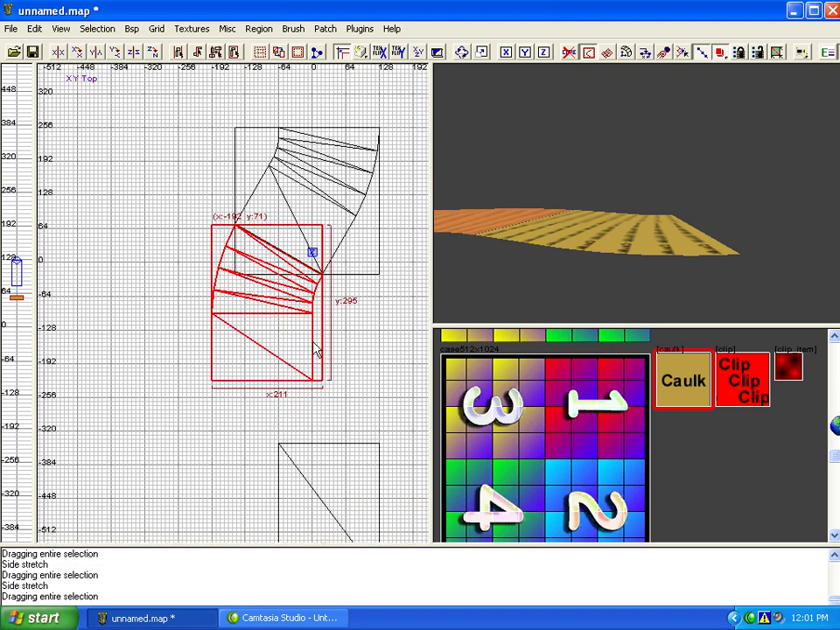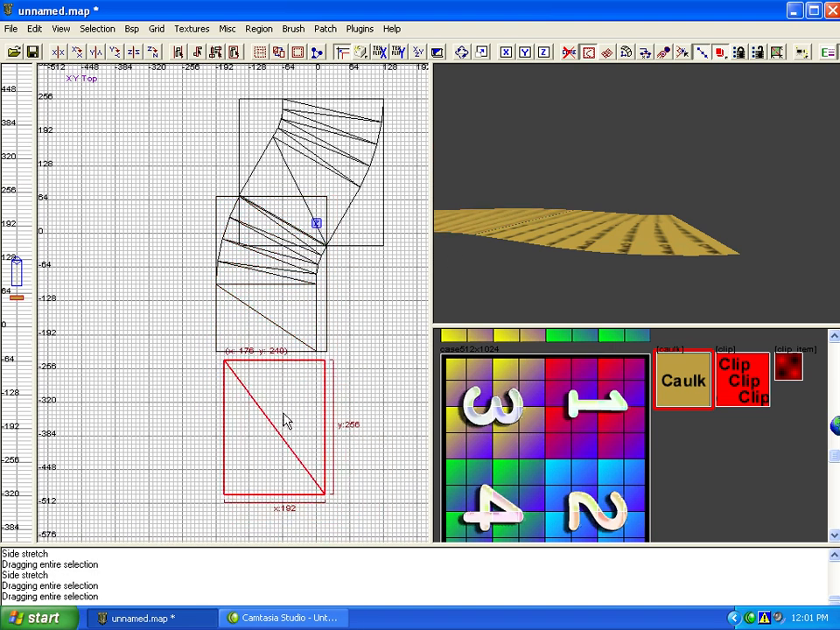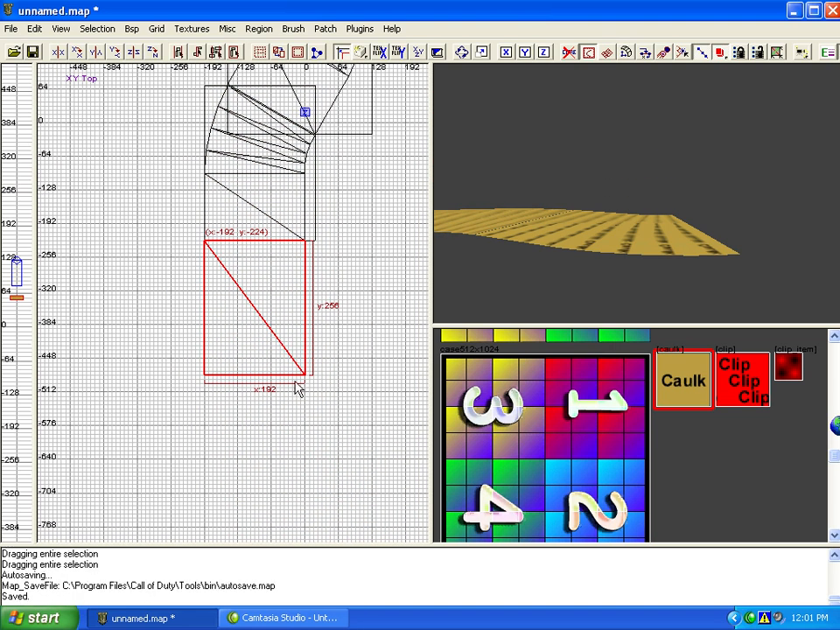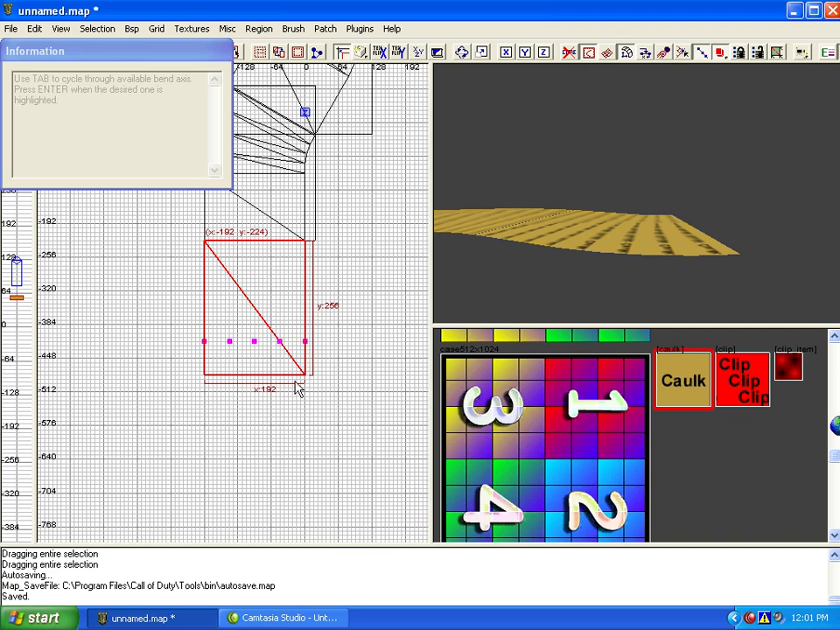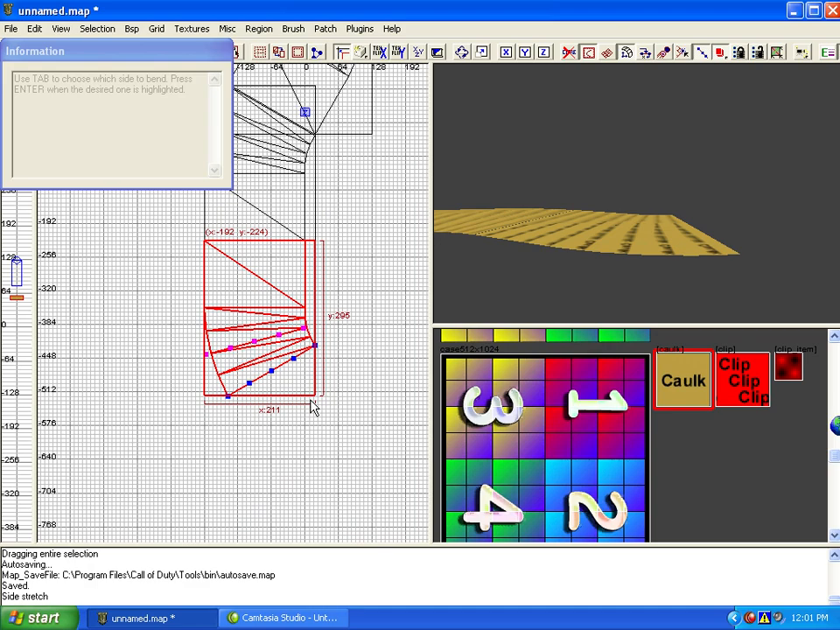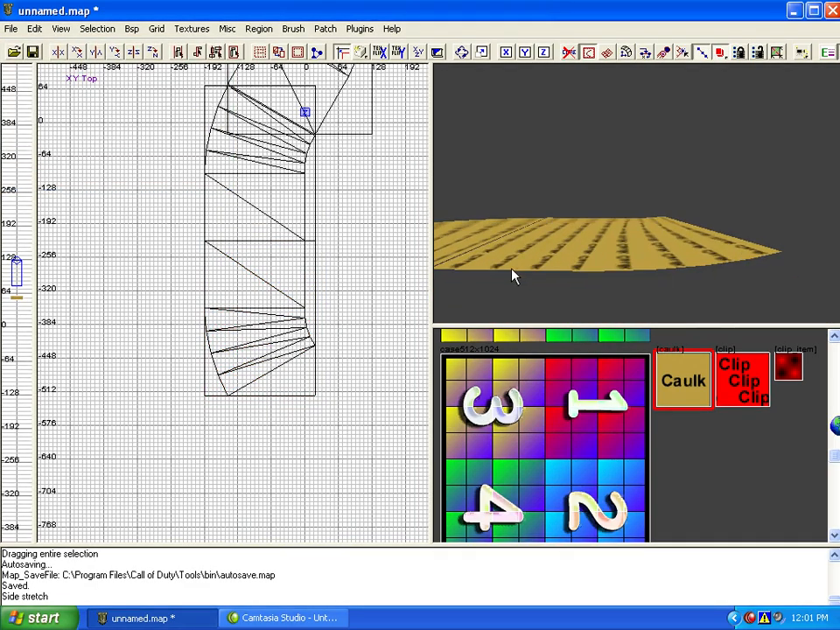Now these won't line up yet, but they will. Line this one up here, bend the bottom. Okay, that's good enough for government work.